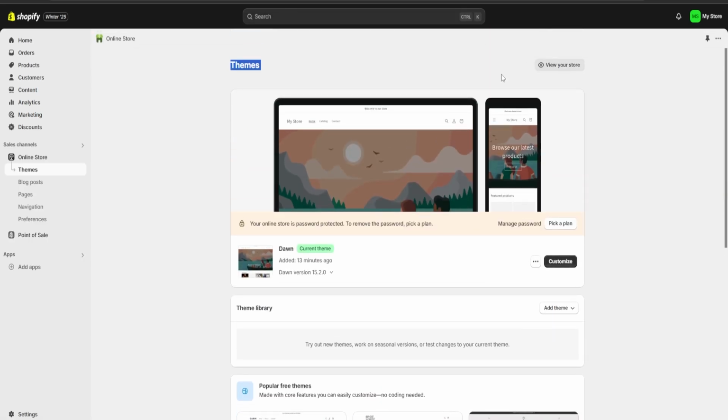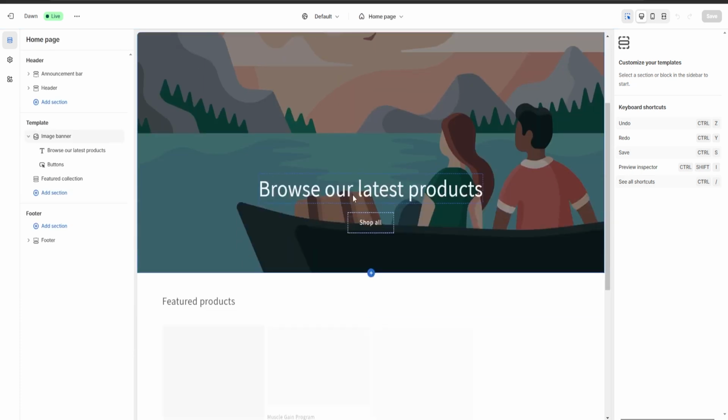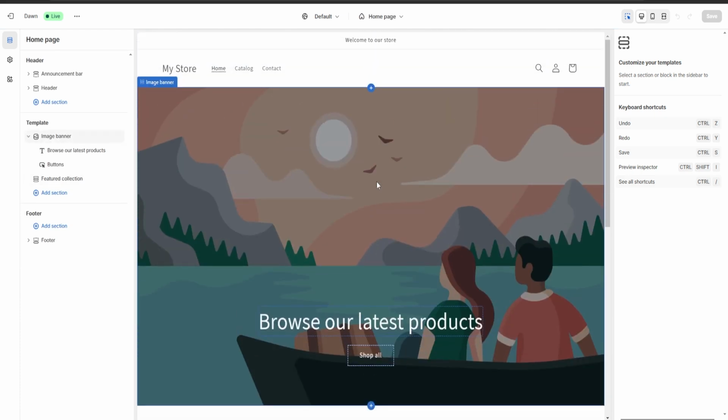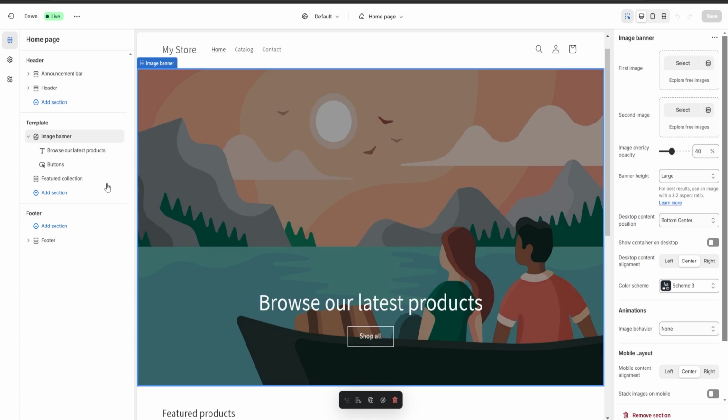So once we are back over here, I'm going to click on customize, and here we're going to have a lot of different sections that we're going to be able to customize. For starters, if we click over here, you can see that the section is going to be outlined by a blue line, and over here on the top left we're going to see the name of the section. On the right, we're going to have a lot of different options to customize our section.